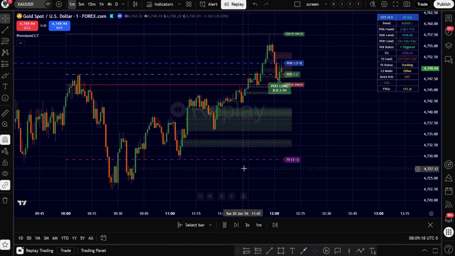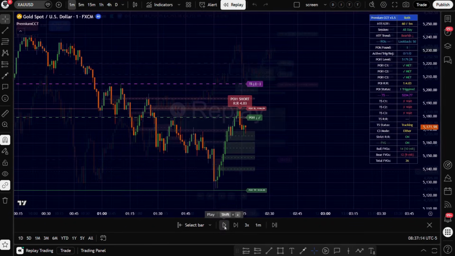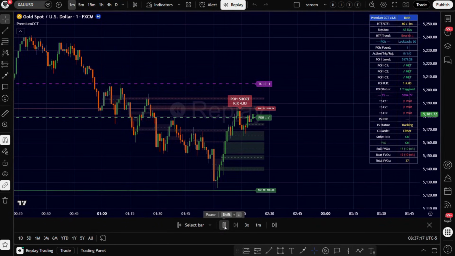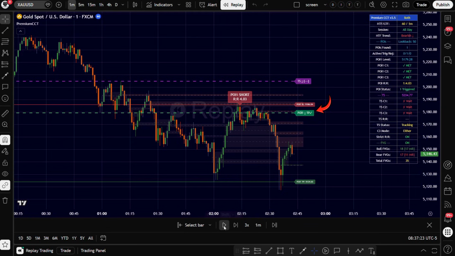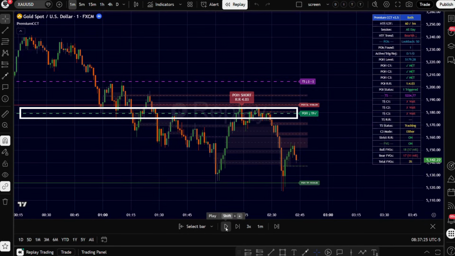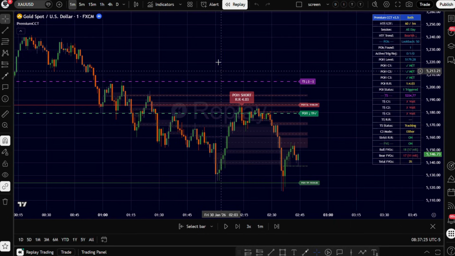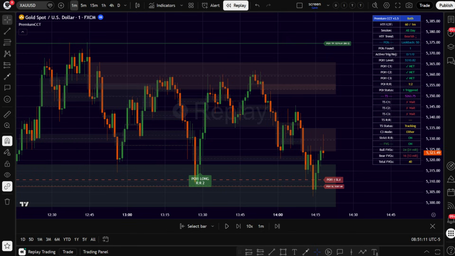Version 3.5 now tracks trade outcomes. Once an entry triggers, the indicator monitors whether price hits your TP or your SL. When TP is hit, the entry label turns green and shows TP check. The POI line also changes to lime green. Visually, you immediately know this was a winning trade. And when SL is hit, everything turns red with SL cross. No confusion about what happened.